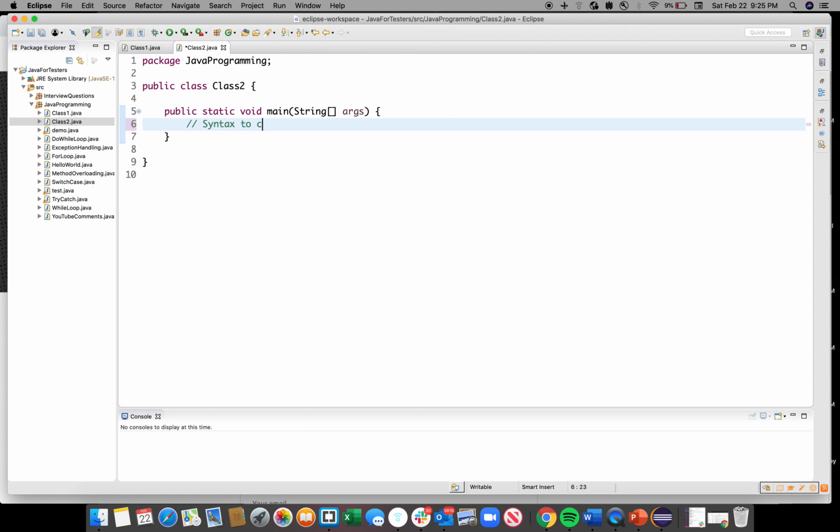Syntax to create object. We're going to learn more about what an object is, why we need it, everything in detail, so don't worry as of now. I want you guys to follow this syntax to create an object. There are multiple ways with which you can create an object, but I'm going to teach you a very simple one. Keep this in your mind.